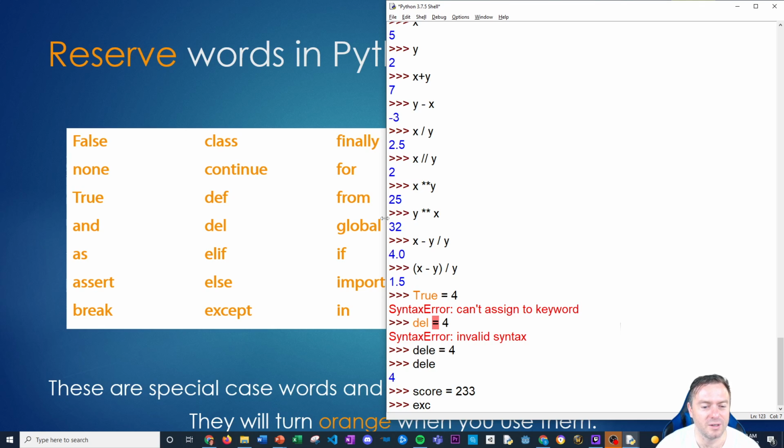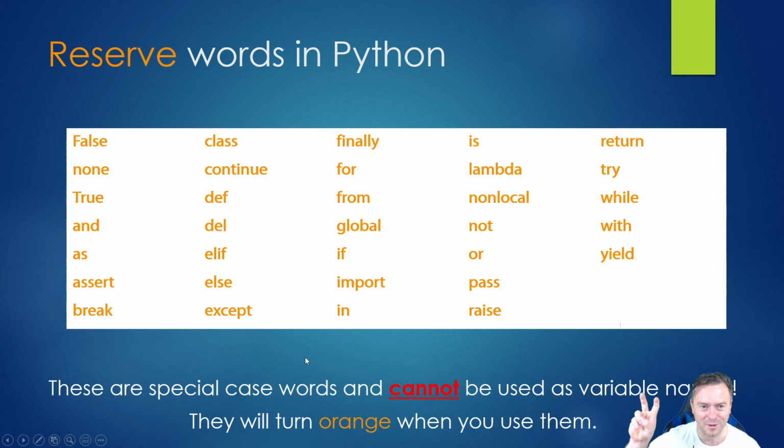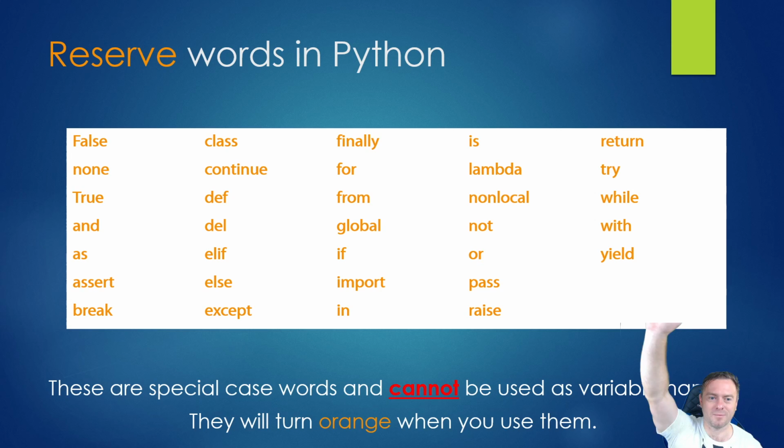Right, so all those different words, so there's except, there's in, if, they all will change to orange if it's a reserved word. Now, sometimes they call them the holy words of Python. Okay, and I usually put these at the front of my classroom on the wall because they're that important.